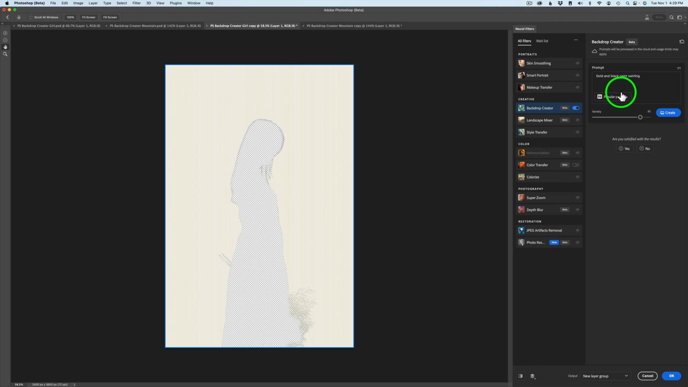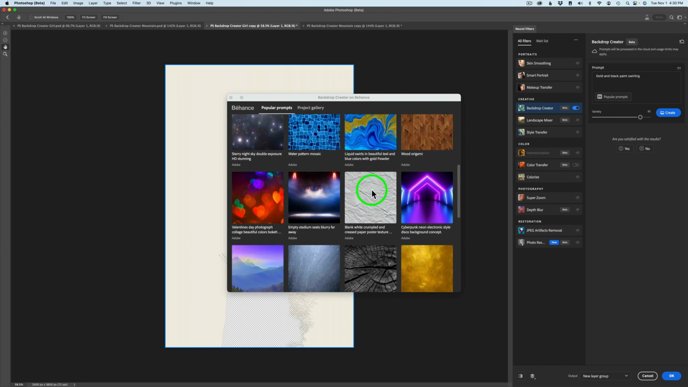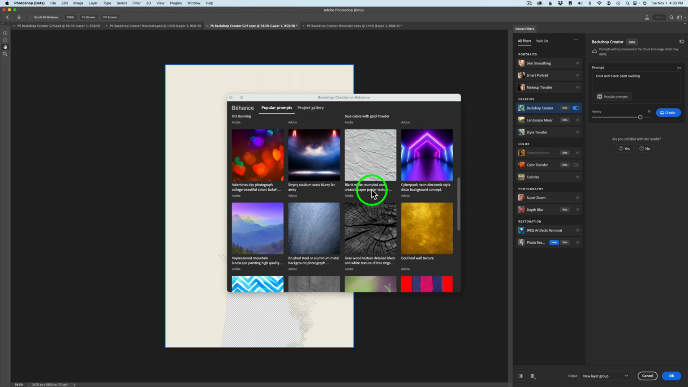Photoshop gives us some help. See right here, it says popular prompts. You could click on this and you're going to see popular prompts. And let's say we like one in here, like maybe I want to add a texture to this image as well as a different type of background. So let me use this prompt to generate a texture. I'm just going to click create, it's going to generate three images.